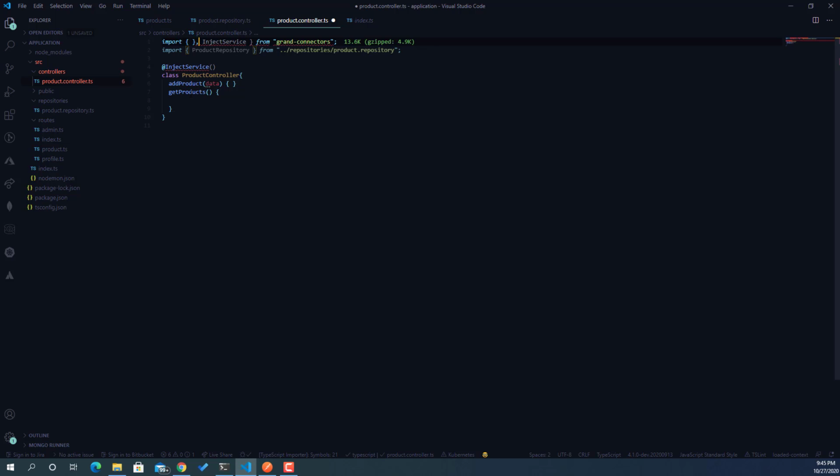I think we have an error here. Yes, inside the inject service decorator it takes several params. The first one is the name of the object that you want to host your service inside it. So for example, we will say repositories, and the second param is specifying the service you want to inject.